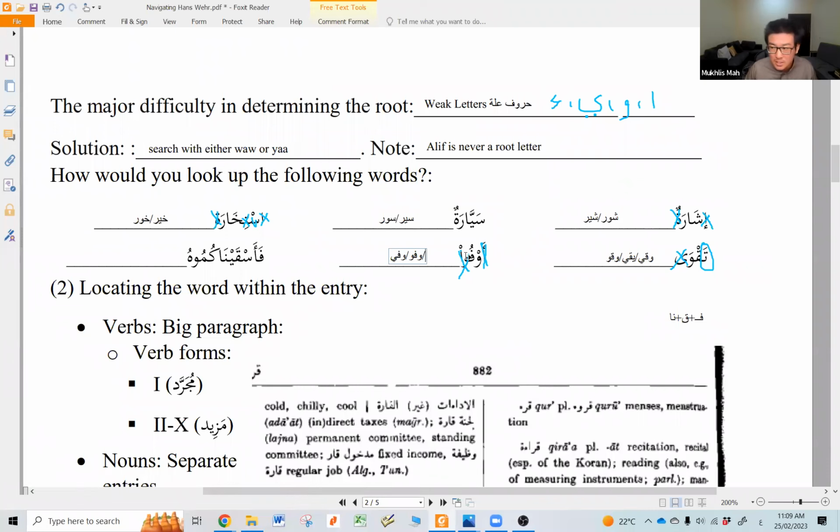Again, 2 weak letters, very difficult, right? But again, they're not that common. So I'm just showing you examples of how difficult it could get. All right, here's the longest word in the Quran.